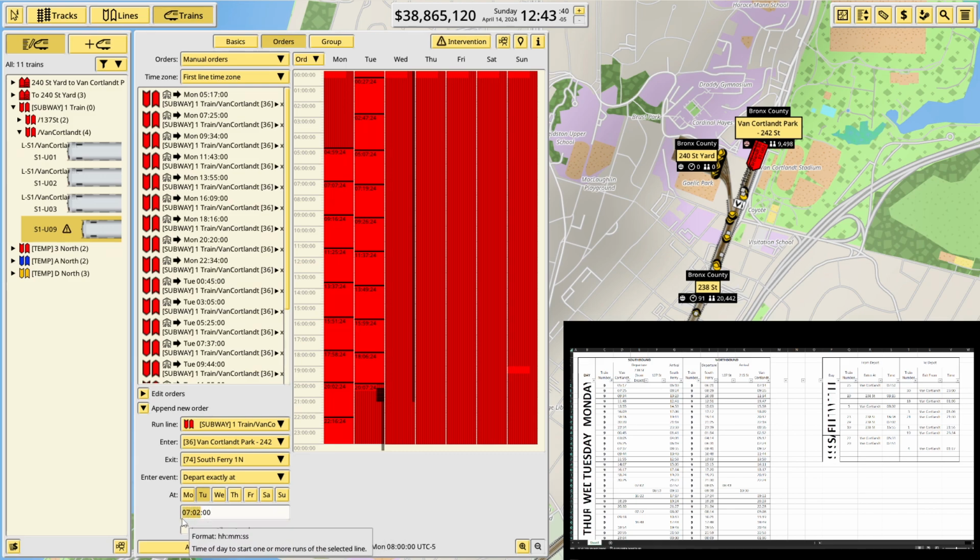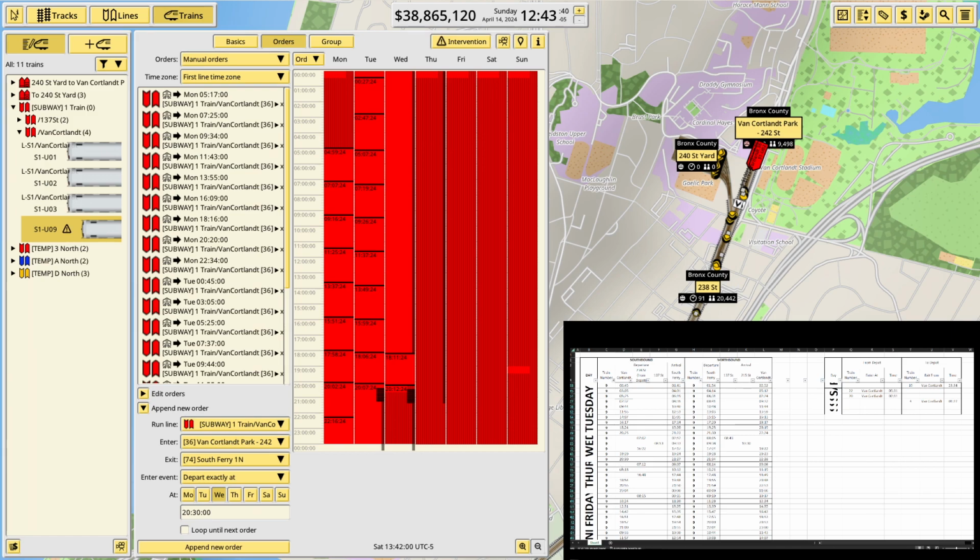So here's something interesting. 702 is out of 238 Street, so I'm going to skip that one for now. We'll go straight to 1829, the next departure from Van Cortlandt. There we go, got the words out eventually. Then the 2030. 9:18 on Thursday morning. 9:18. 18:54.